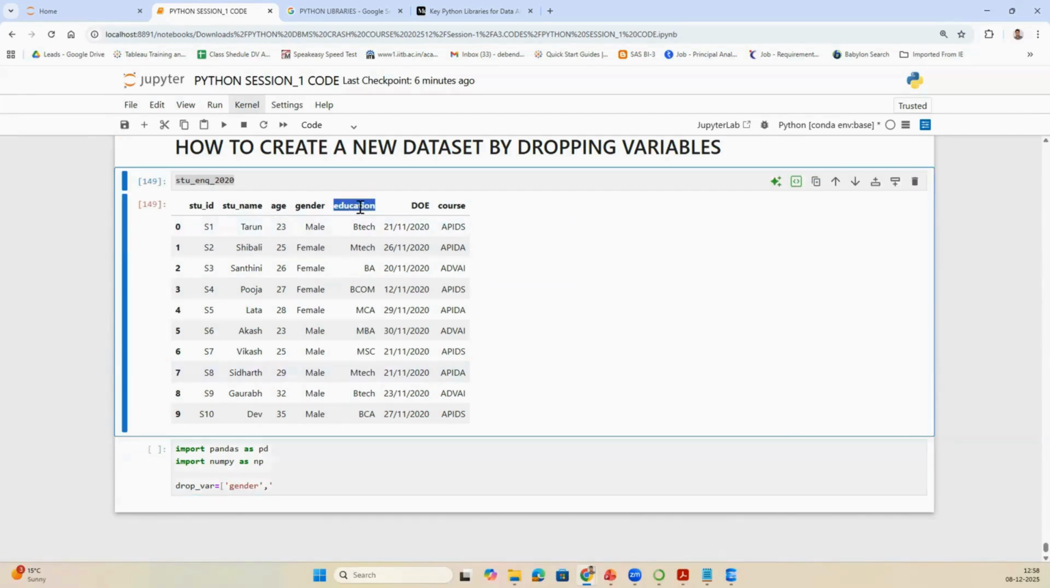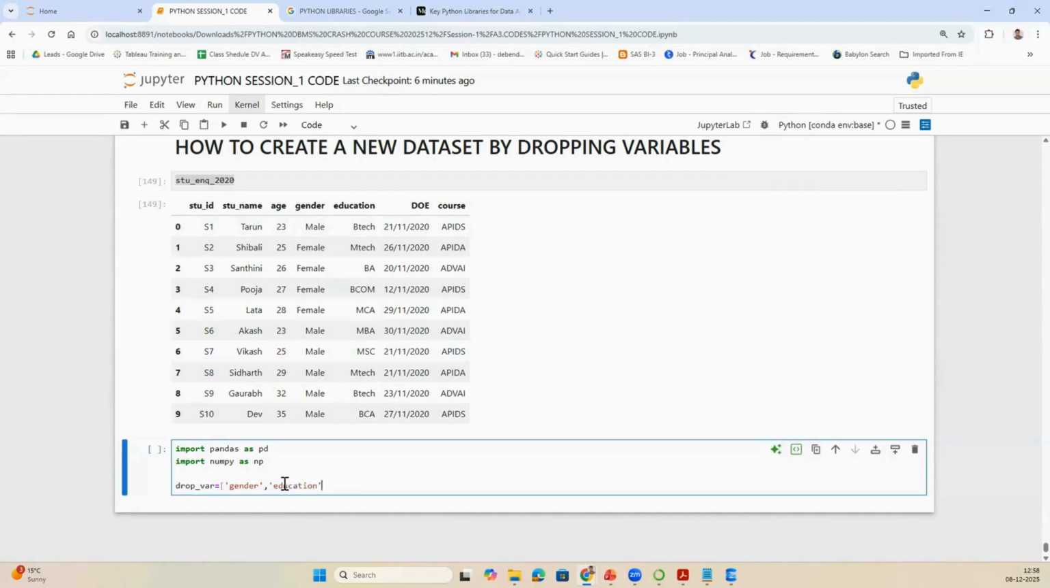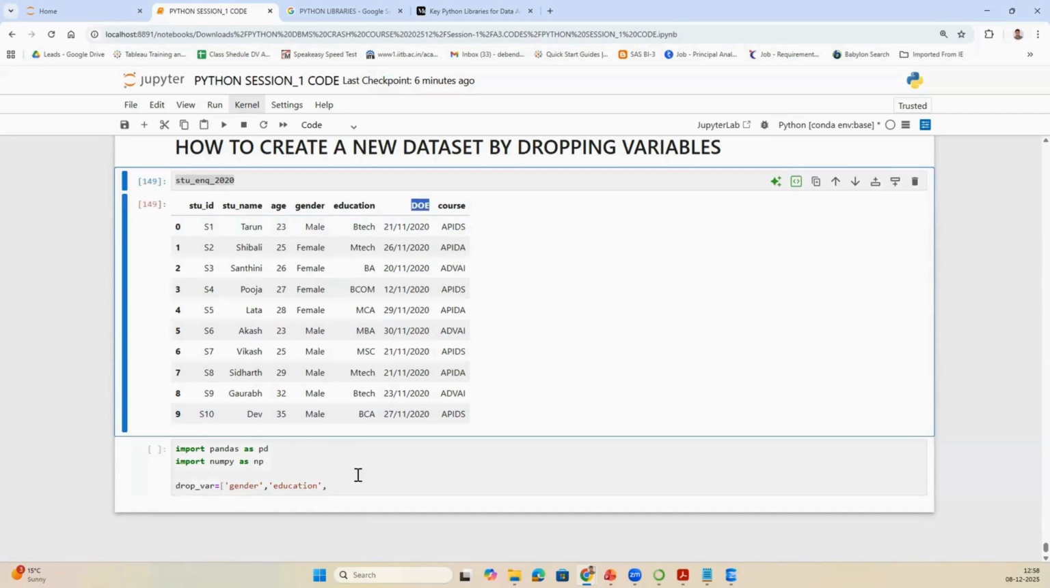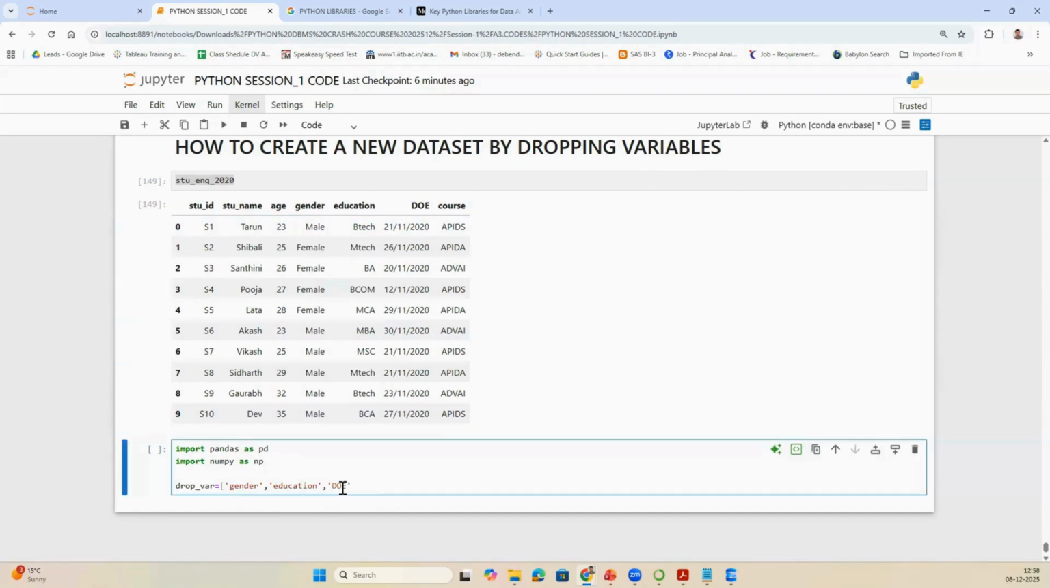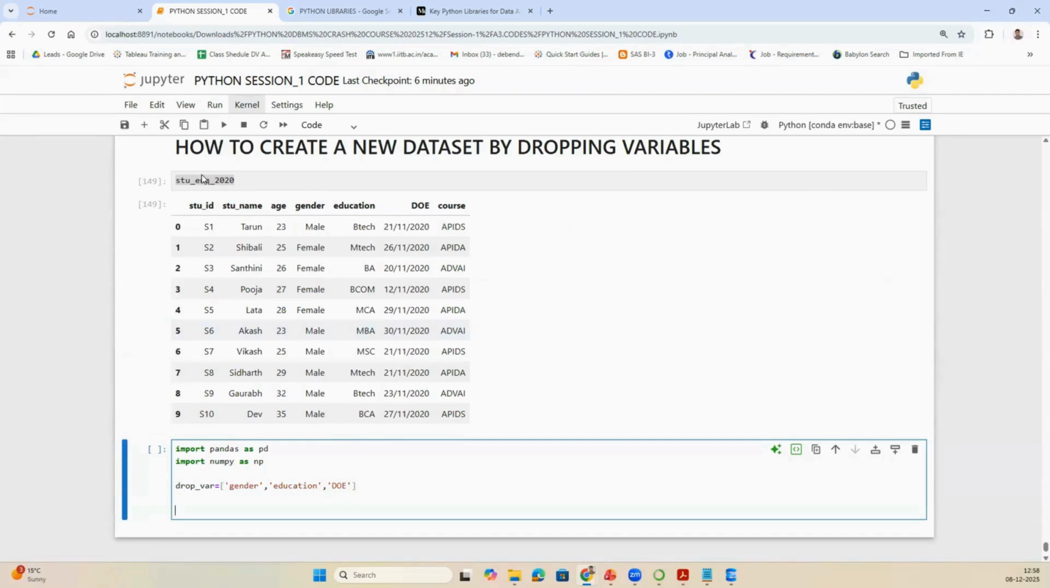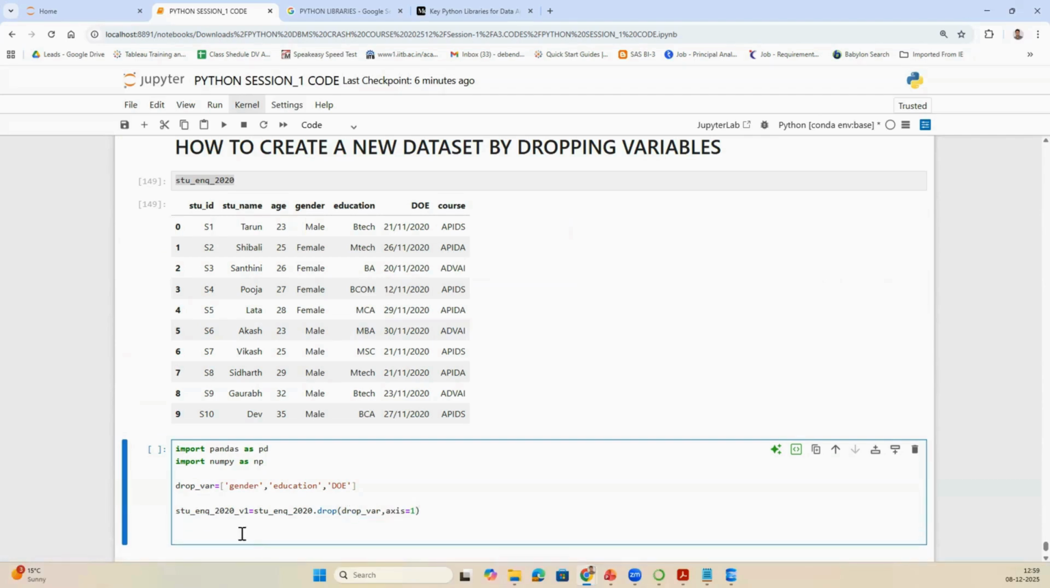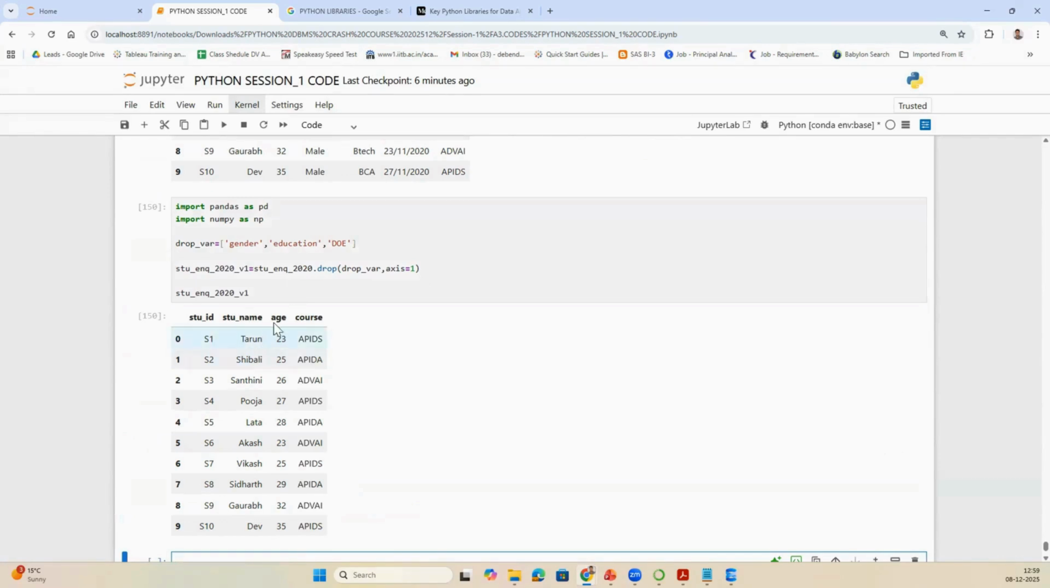I want to drop education. I want to drop date of inquiry. I can do this and close the bracket. Now I want to create this version 1 from this table. I'll use the function called drop. Drop of what? I want to drop the variables which are called drop_var. Since I'm dropping columns, I will use axis equal to 1, otherwise it will not drop.